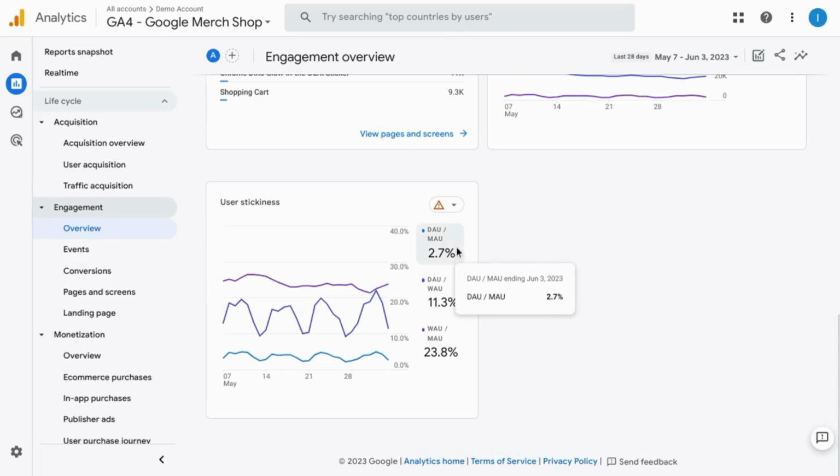You can see metrics around DAU, which is daily active users, weekly active users, or WAU, and monthly active users, or MAU. So this first metric shows you what percent of monthly active users are also daily active users. The second metric shows you the percentage of weekly active users that are daily active users. And the last one shows you the percent of monthly active users that are weekly active users.